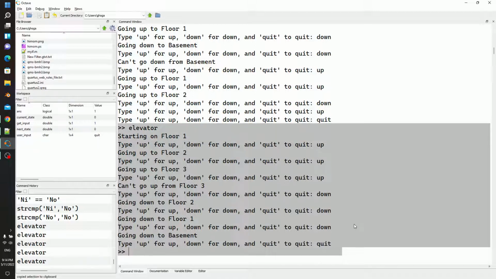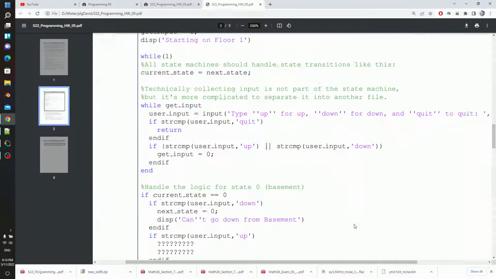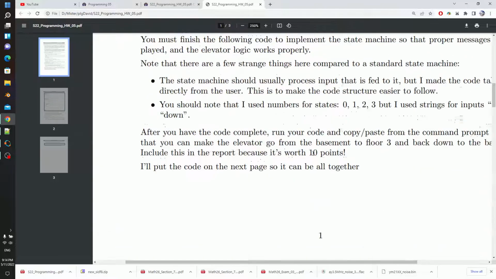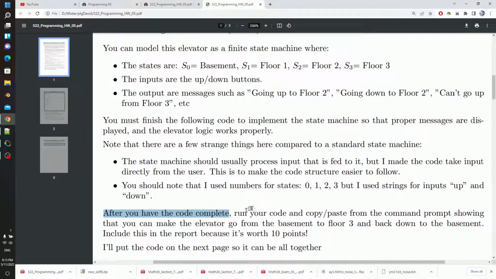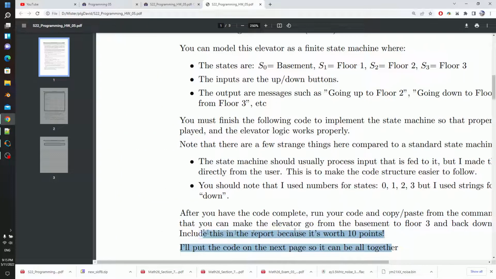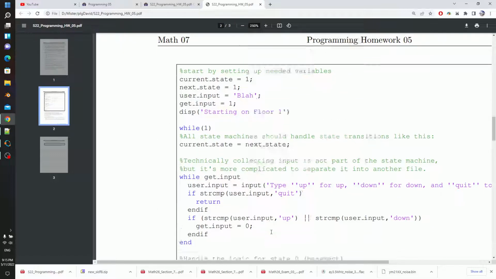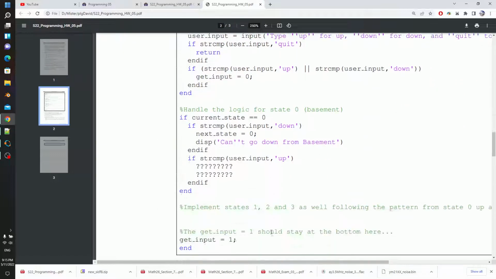So I have this text here that if I read my document here, it says after you have the code complete, which I just completed it, I should run my code and then copy paste from the command prompt showing that you can make the elevator go from the basement to floor 3 and back down to the basement. Include this in your report because it's worth 10 points. So yeah, basically you're just finishing this code, which is what we just typed up.